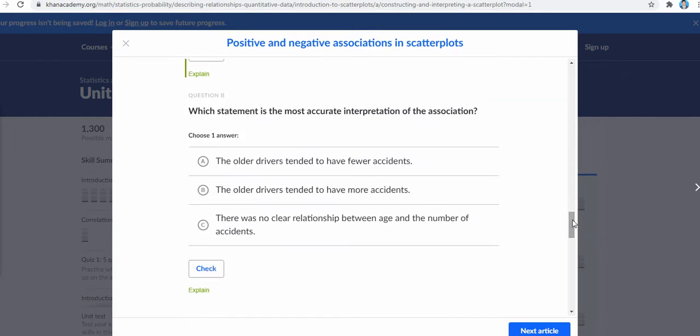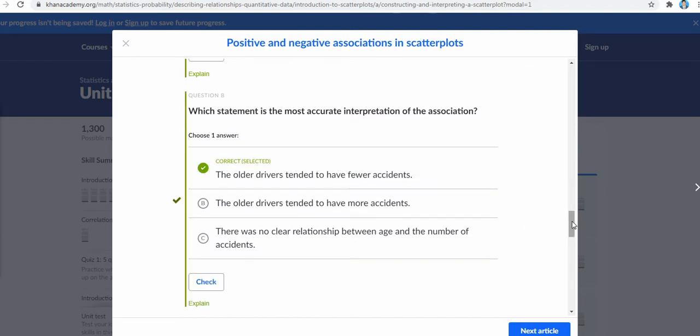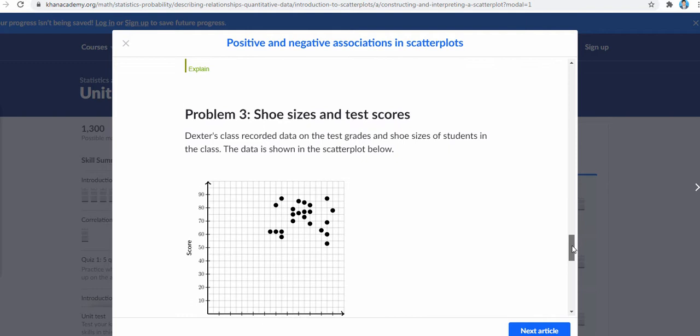Okay, which statement is the most accurate interpretation of the association? The older drivers tend to have fewer accidents. That's true. The older drivers tend to have more accidents. False. There was no clear relationship between age and the number of accidents. That's also wrong. So it's A. The older drivers tend to have fewer accidents. All right, now let's see this one.